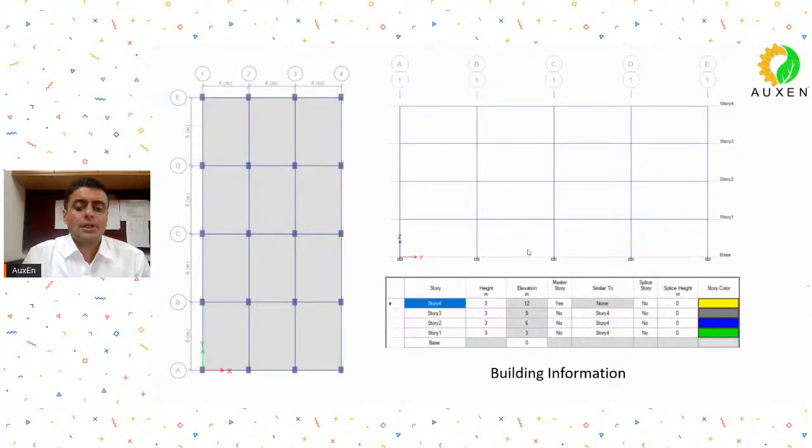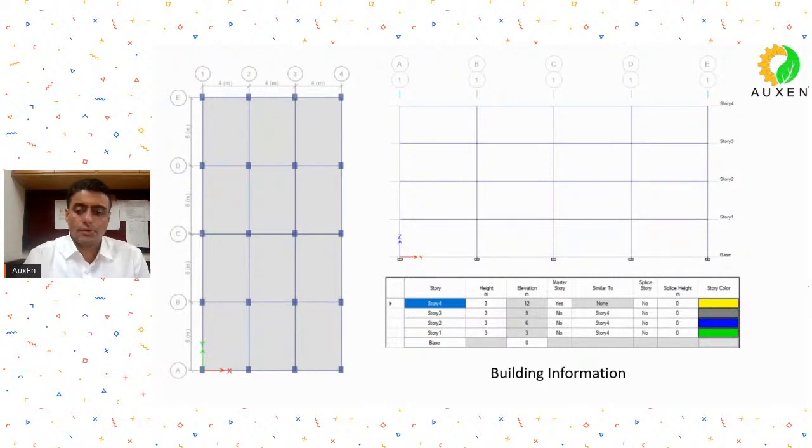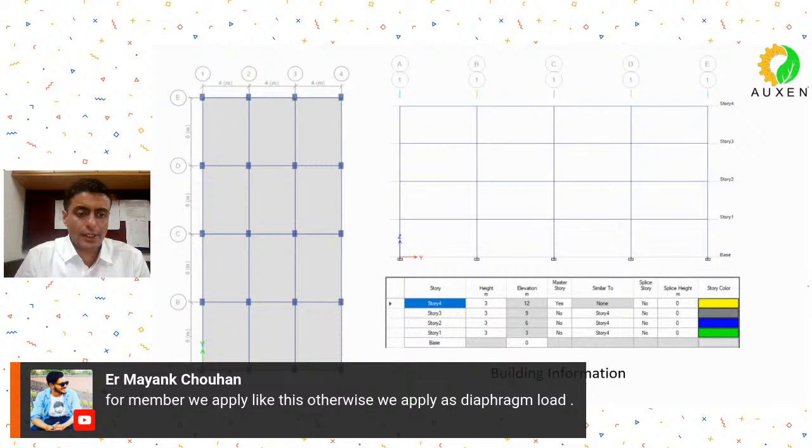Let us see. The commonly used techniques are, and before I go to techniques, I'll just go to the building that we are going to take for our wind load application. Here you will see a sample building. Parth is saying that he applies using the CF factor. No, I didn't mean the wind load calculation. What I was trying to ask is how do you apply it in the ETABS software? Okay. We will be taking this sample building for our wind load application.